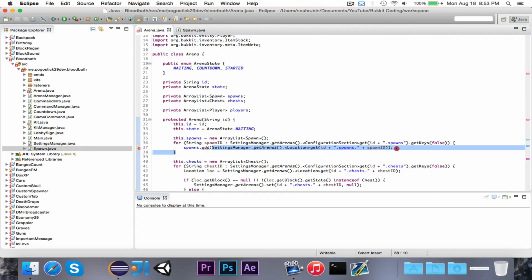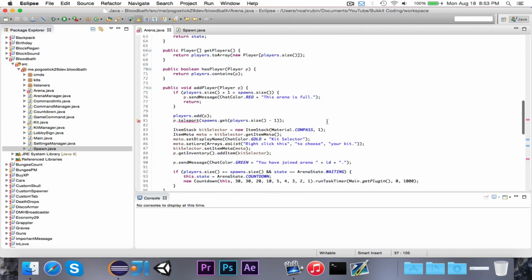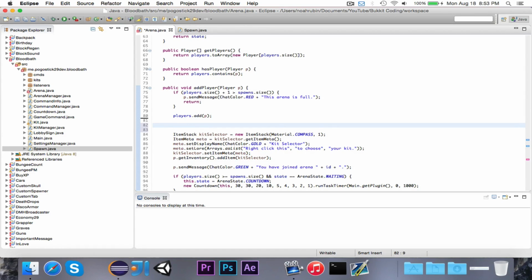And then right here when we go to add it, we want to wrap this in a new spawn. So it's going to make a new spawn, and then that's the location it's going to give. And we don't instantiate the player to begin. So now right here, this is where we're going to go ahead and find the first open spawn. So we're going to go through all of the spawns, starting with the first one, and as soon as we find an open one, we're going to stick the player in there.